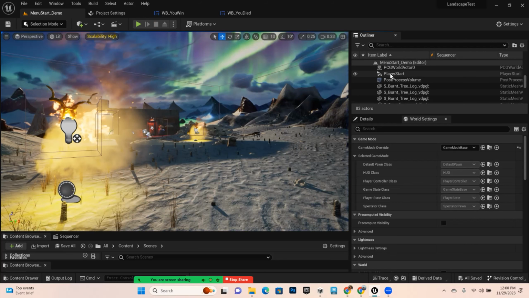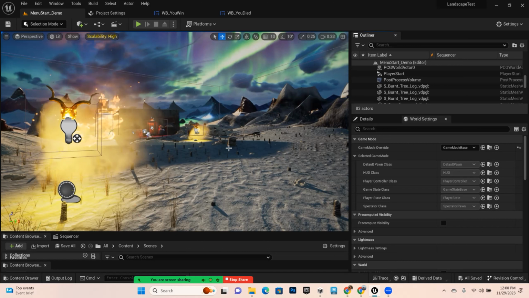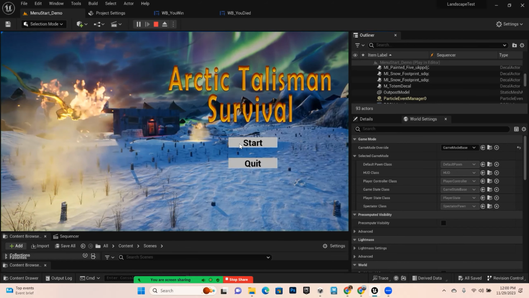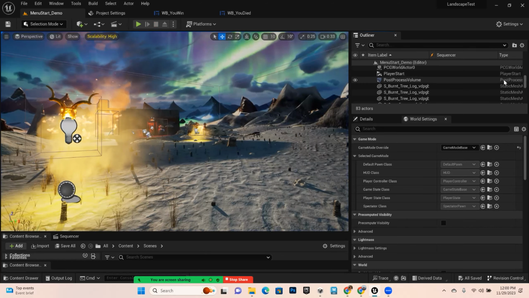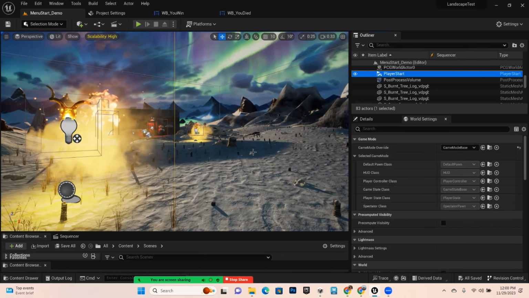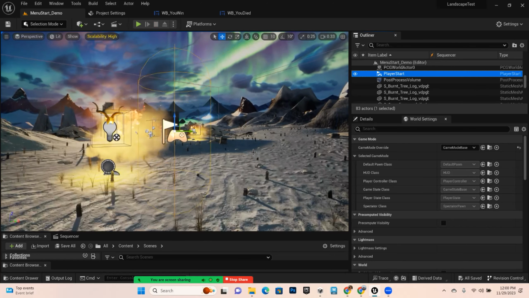You have a player start, and that's where it always starts your camera off in the third person camera. So I moved mine over here to be positioned right in this place. And you can see my player start is actually right here, and it's bringing me up there.